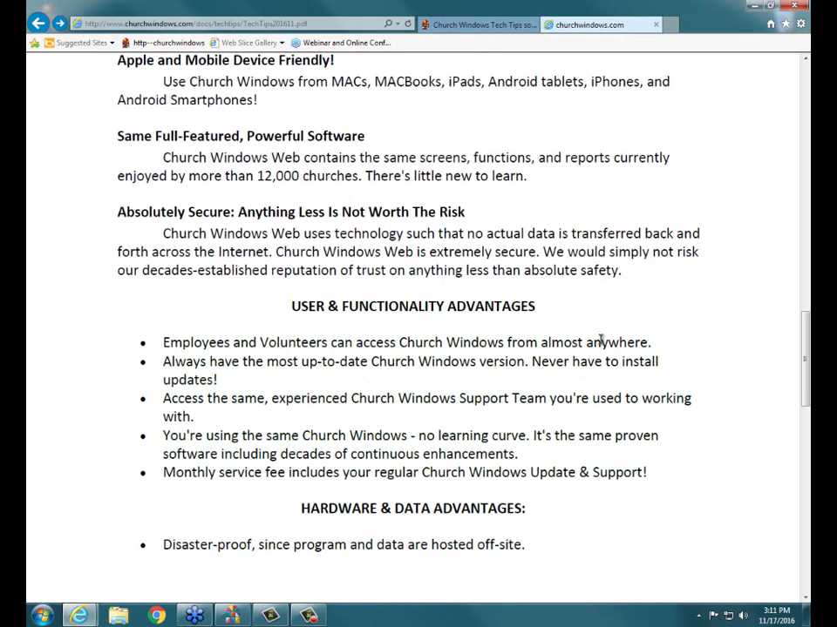You can access it from almost anywhere. You're always going to have the most up-to-date Church Windows version. You don't have to do any installing or updating. The host company, Voss or Novel Aspect, takes care of applying updates and service releases to all the Church Windows users.